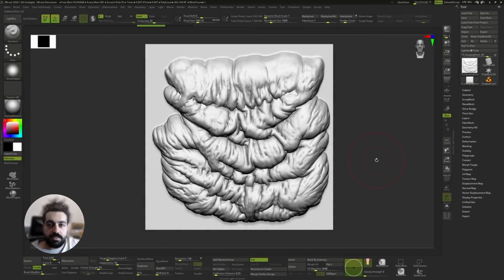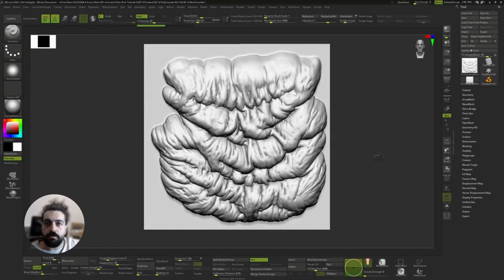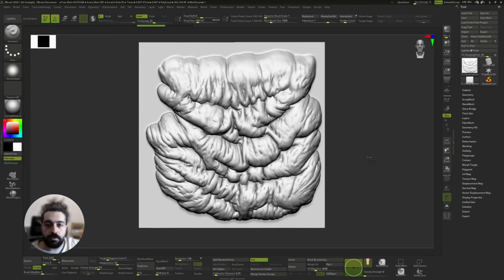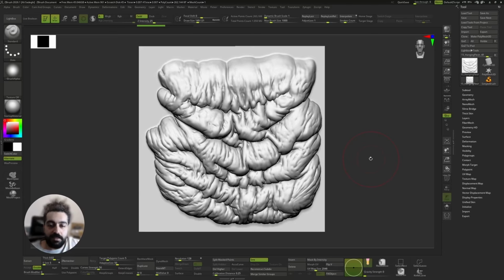Hello everybody, this is Ali, and today I'm going to show you some of the hidden features of this smooth brush. I'm sure you're using it every day in your work, just holding down shift, and we can actually do some modification on the brush to make it work better for us based on the situation.